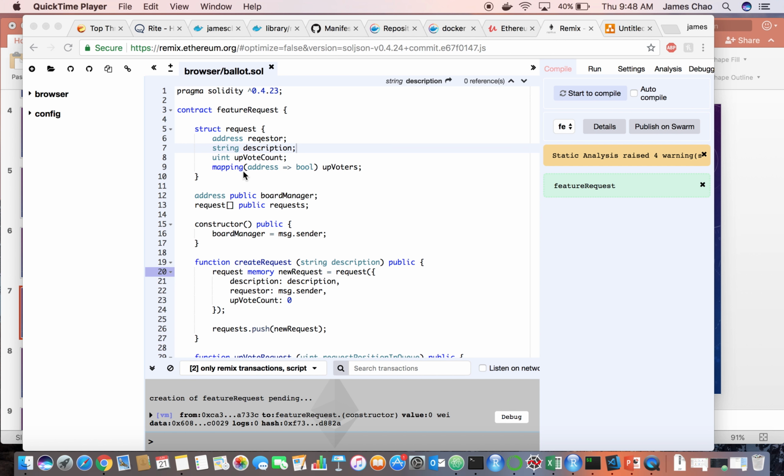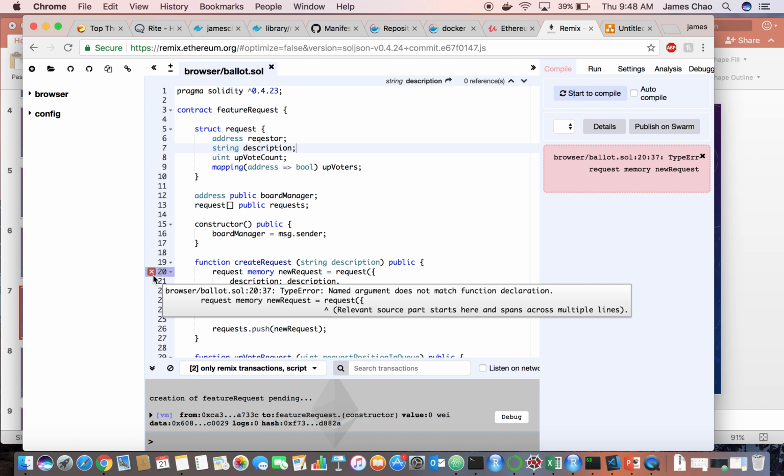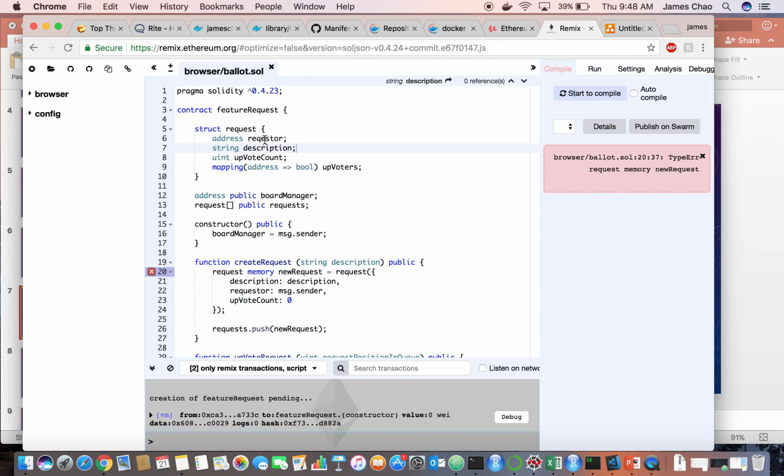Okay, now that we finished writing our smart contract, it's time to compile it and test it out. To compile it using Remix is fairly straightforward. All you do is, over here on the left pane, click Start to Compile. And it looks like we actually have a syntax error here. So I have a typo here.